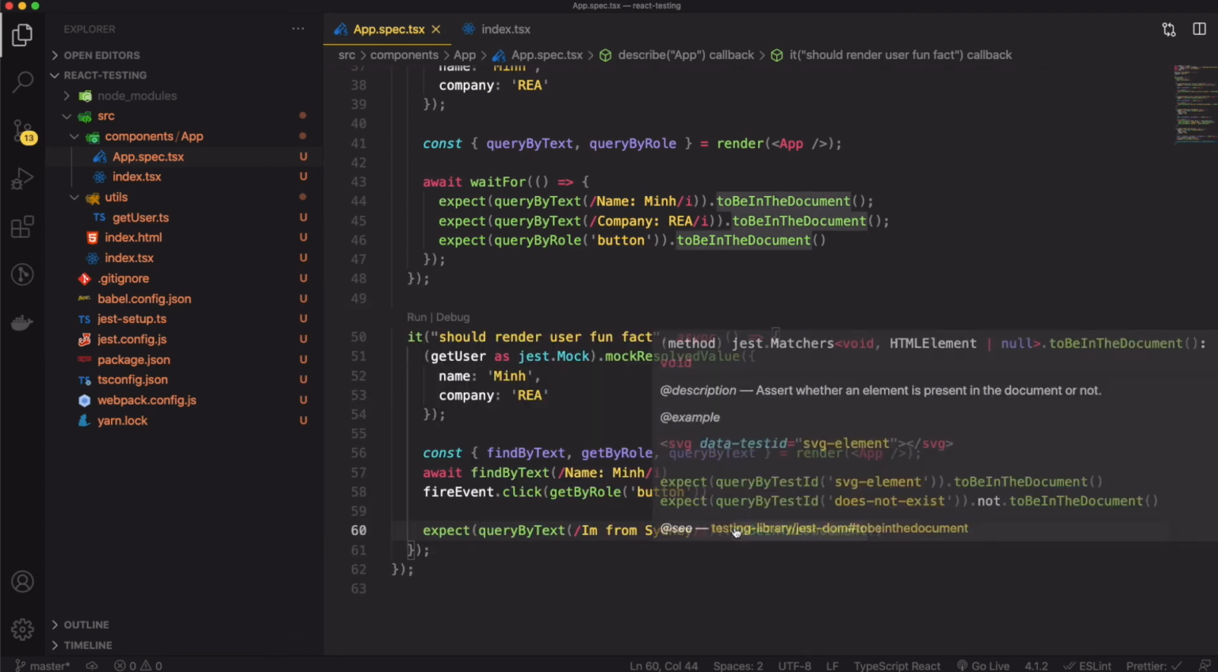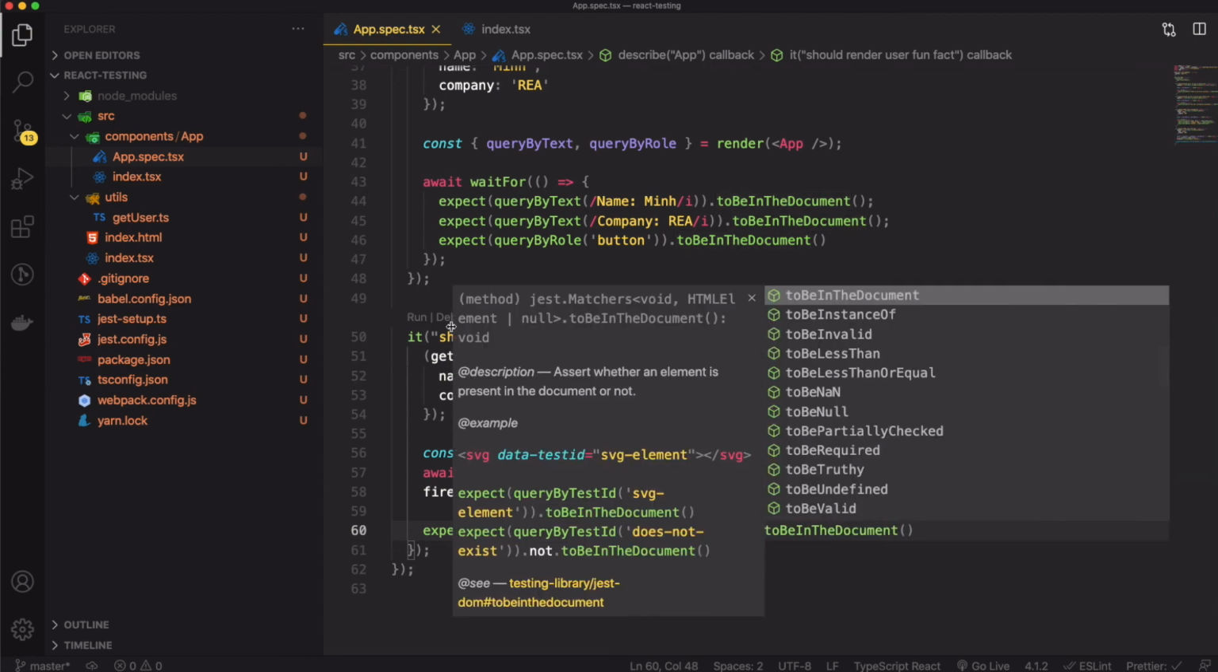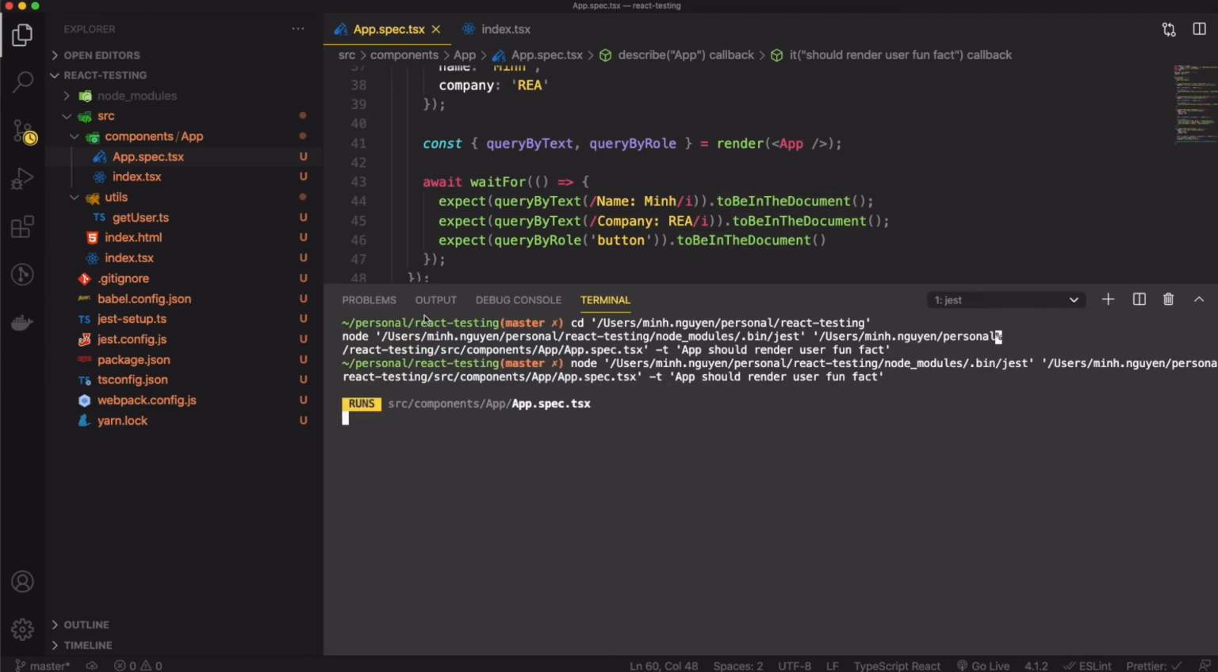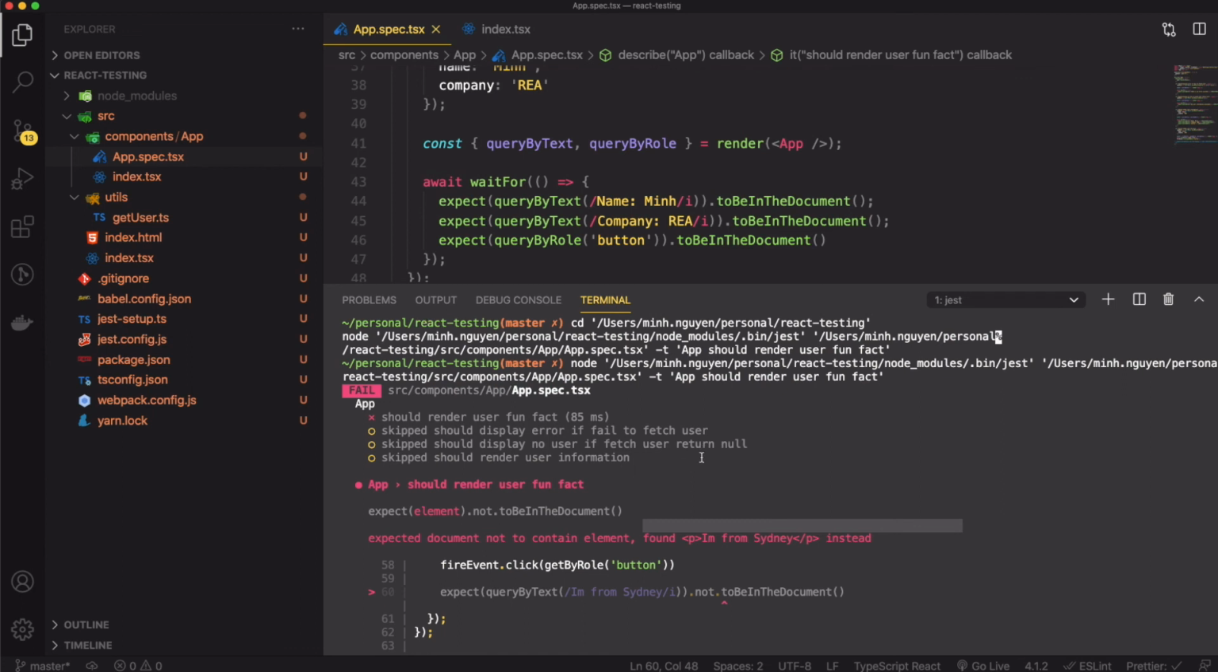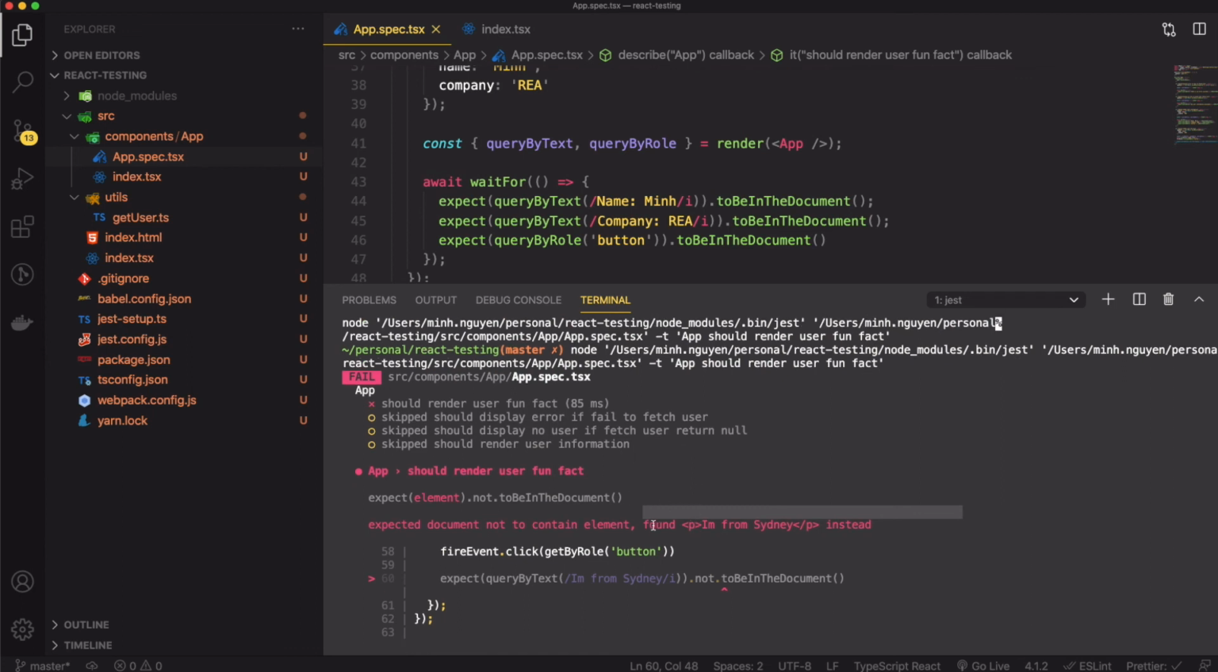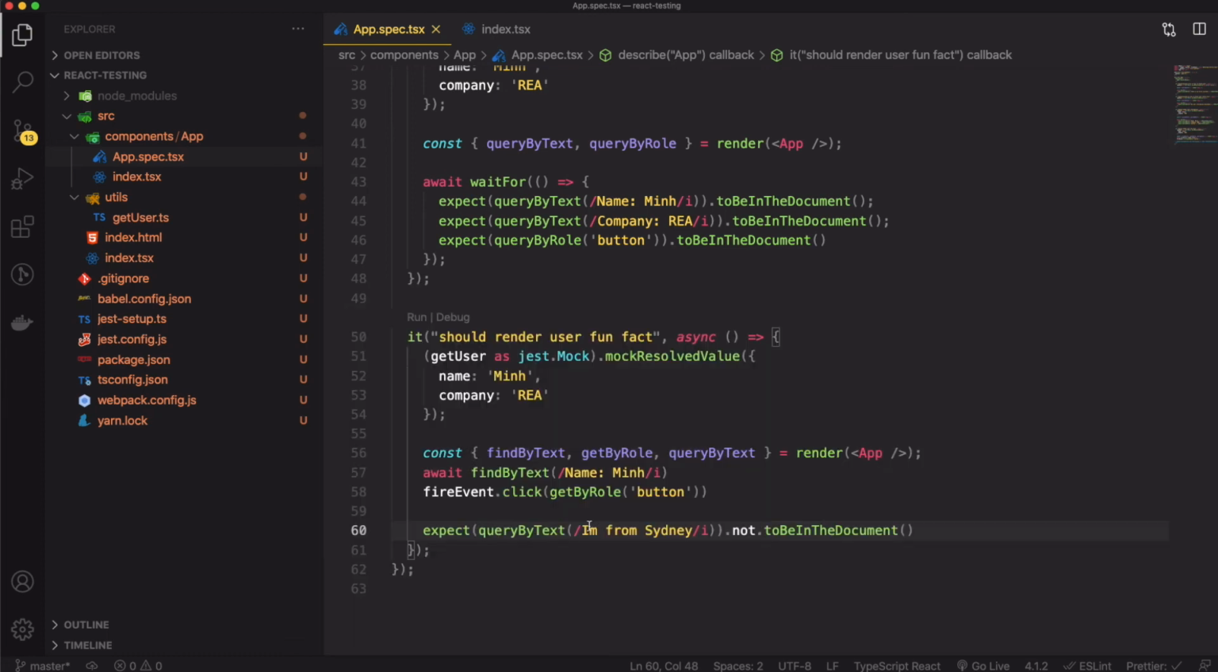So I'm gonna make it fail. And it actually fails, because the text says I'm from Sydney, but here I said I don't want this to be found.